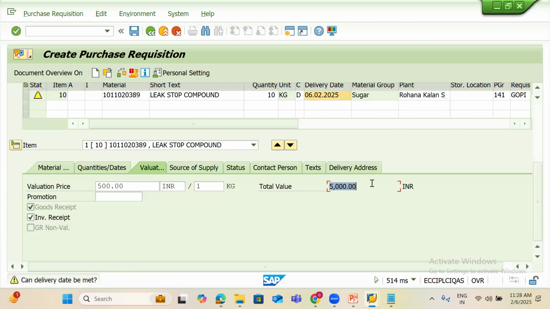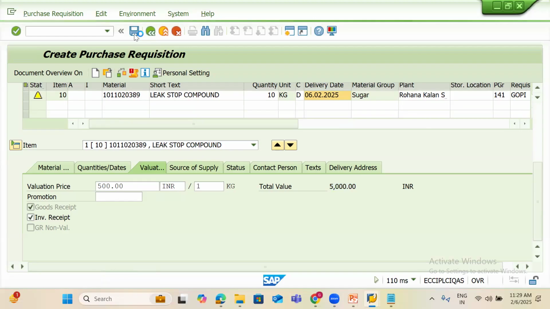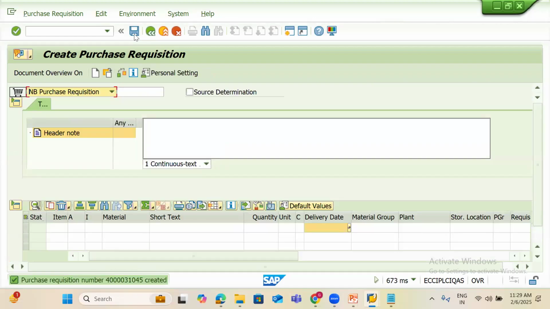This is clear, everyone? Guys, clear, everyone? Pawan, Shruti? Yes, yes. After that, we can save this purchase requisition. We have created this purchase requisition document.